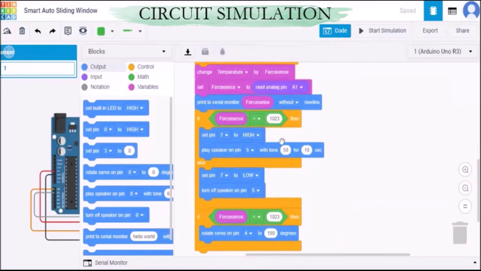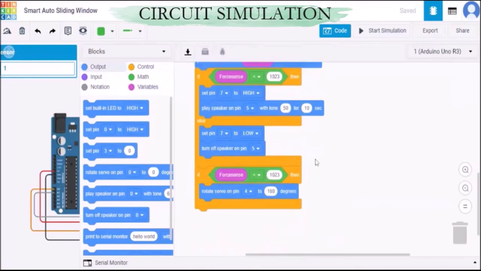For the force sensor, I set it to below 123, which means it's 0 Newton. When it is above 0 Newton, the blue LED will turn on and the speaker will buzz. If not, the micro servo will turn off, the LED will also turn off, and the speaker will also turn off.